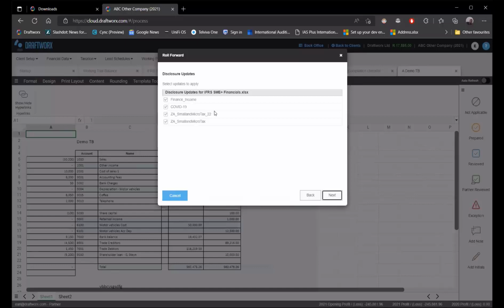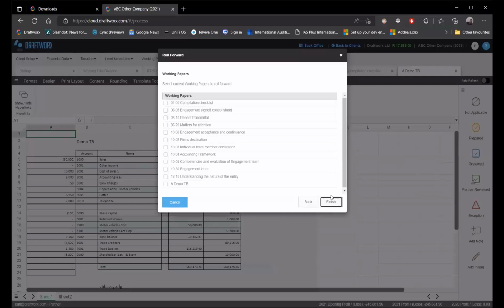And then any disclosure updates, we can now have the option to apply. So if leases come into IFRS SME, this will pop up as an option to then apply the leases update to IFRS SME or anything else. For example, the tax rates, and that will happen automatically.